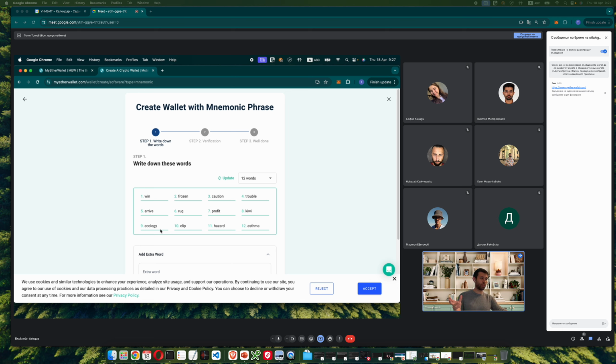Like there is some algorithm that is taking these 12 words, and out of them it is generating the private key, and from there you know that you can derive the public key and the public address. So it will give you 12 words like this. You should write them down somewhere.